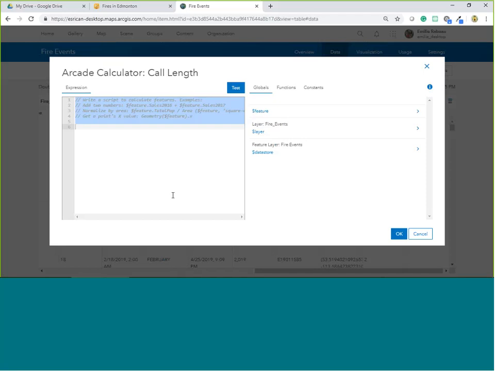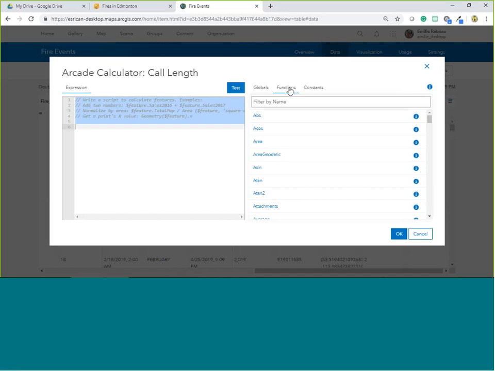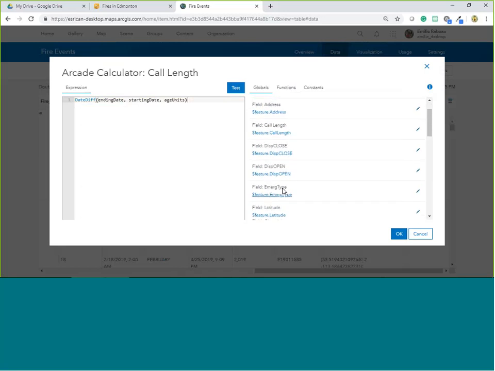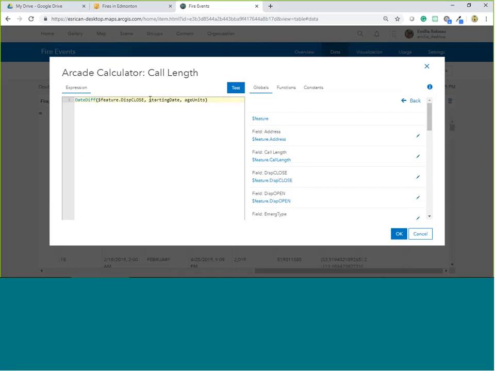The calculation interface provides a lot of guidance. I'll start by choosing a function. So I know that I'm working with date, so I'll just start by searching date, and this DateDiff function is exactly what I'm looking for. I'll head back to the Globals tab, and this directs me to all the different fields within my attribute table. And I have this nice guide that helps me populate the function. So I'll highlight ending date, and that corresponds to the dispatch close field. Starting date, we'll change that to the dispatch open, and then the age units will be hours.